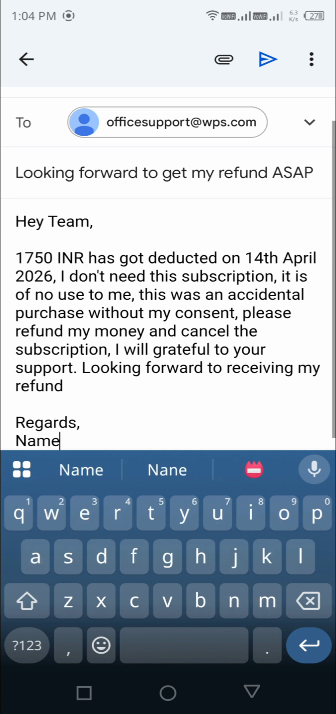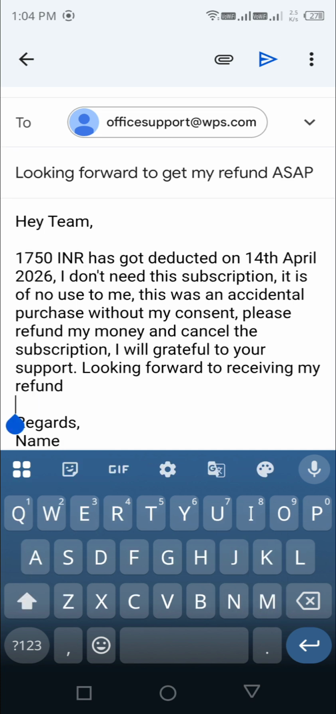Okay, and I'll suggest one more thing. Take a screenshot of the date when they deducted the amount. Also you can take a screenshot of the transaction detail and send it to them. Make sure whenever you are sharing a transaction screenshot, you hide all important or sensitive details and all other transactions. If it's for WPS, you just need to show the date, the amount that got deducted, and then WPS. Okay, just put it like this, and yeah, that's it.